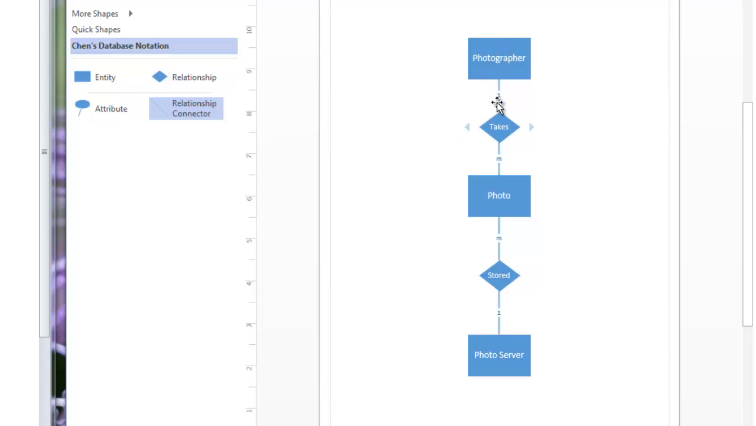Okay, so let's see if our relationship grammar is complete. Photographer must take one or more photos. M stands for one or more photos. Photos must be, double line, taken by one photographer. Third sentence, photos must be, double line, stored in one photo server. Remember, this line does not come into play in sentence number 3. Server must, double line, store one or more photos. So that actually satisfies the relationship grammar.